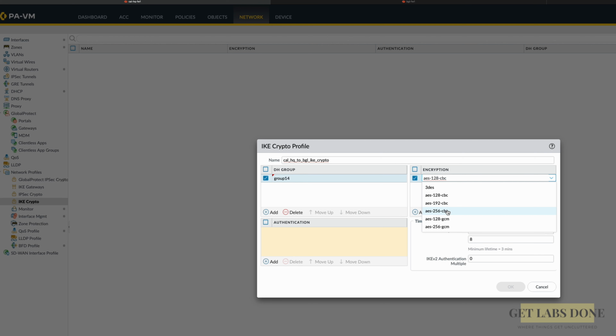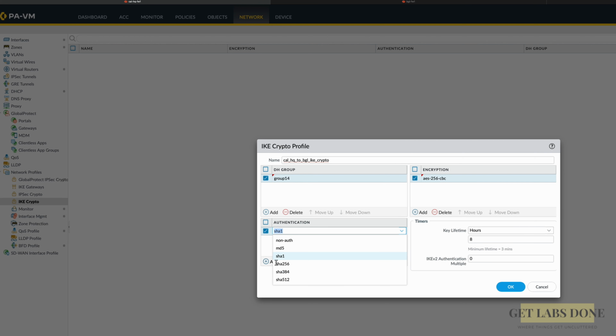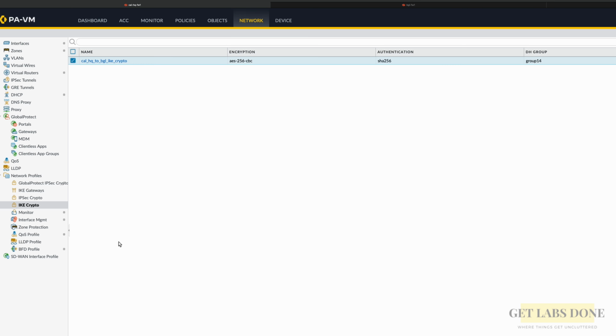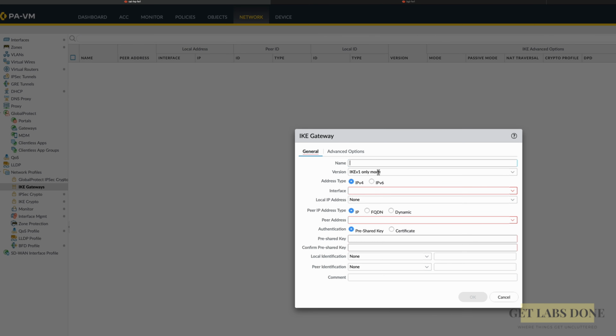You can choose other one as well. Authentication, choose SHA-256. That's it. Click on OK. Next, configure the IKE gateway. Click on IKE gateway and click on add.